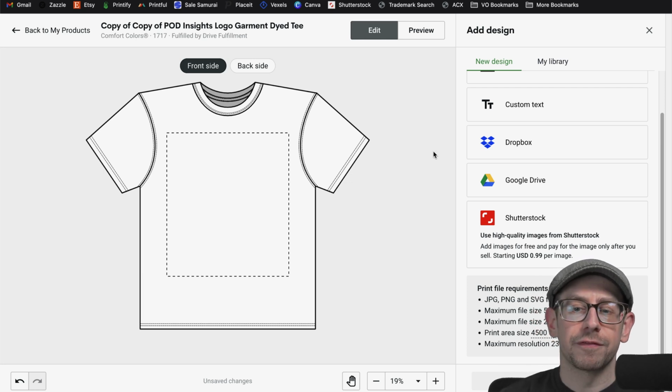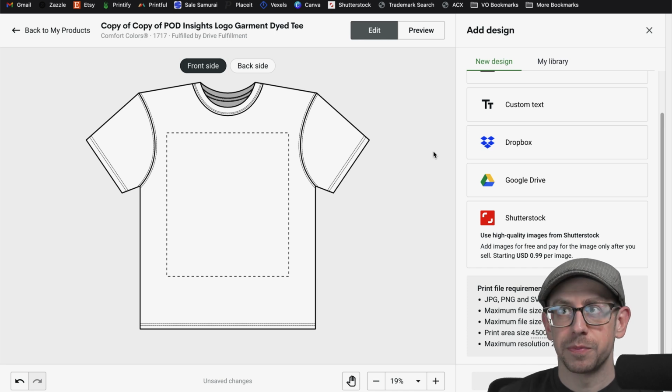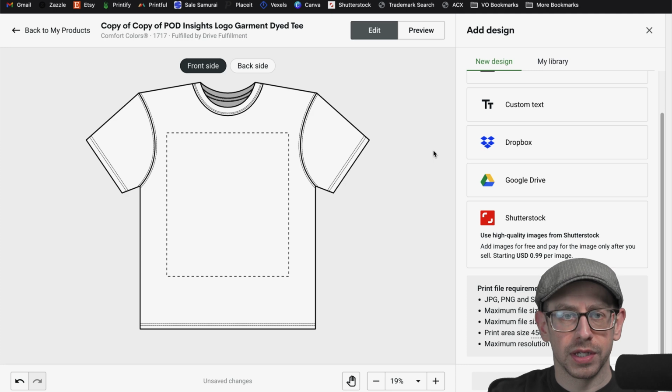So how do you get vector graphics, or how do you export a file as a vector graphic? Well, it depends on what tool you're using or what source of graphics you're using. I'll give you a couple examples of each.